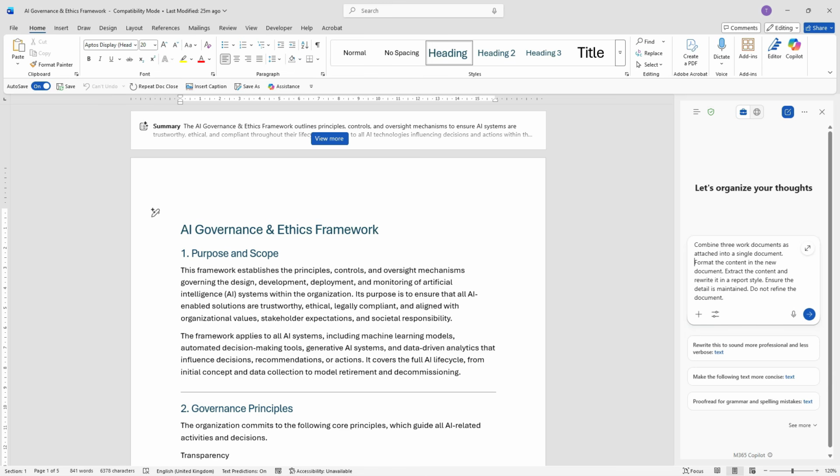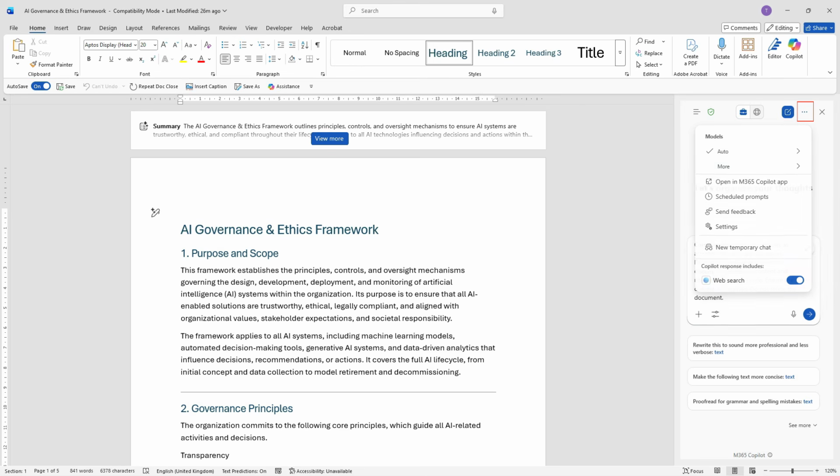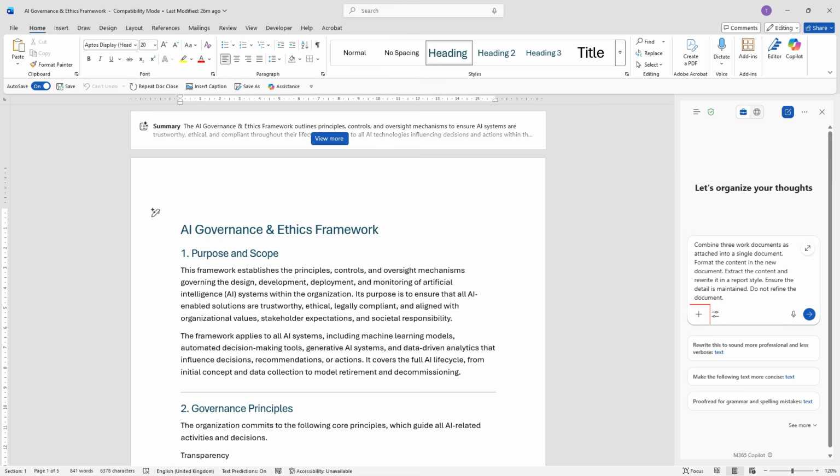Now, in terms of the Copilot panel, you additionally have another option available if you want Copilot to think deeper. So to do that, we can click the 3 dots above. Within the menu options, hover over the More option, and then select the option here, which is GPT 5.2 Think Deeper.